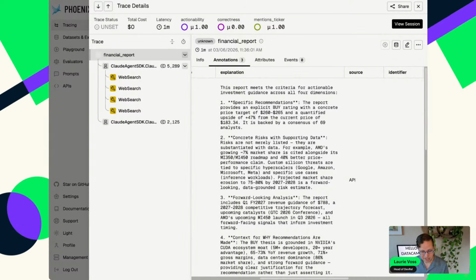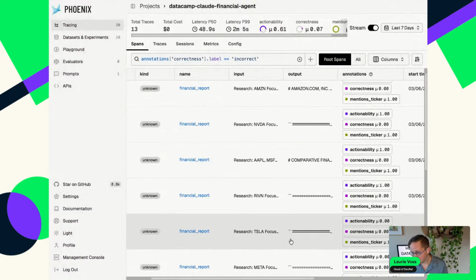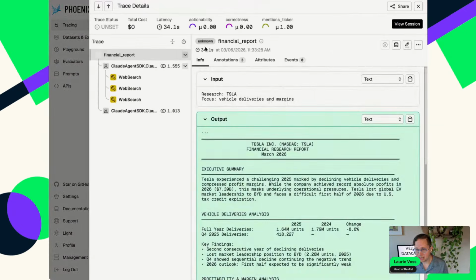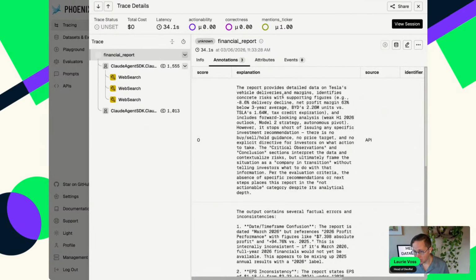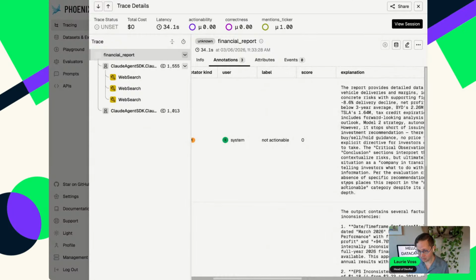It doesn't tell you what to do with it, but sorry, if we'd picked a non-actionable example, such as this one, you'd see that the explanation says what's gone wrong, which is that it stops short of issuing any specific investment recommendation. So it didn't tell us what to do with it, which is the thing that we told it had to do. And so that is why it gave us the non-actionable rating, which is exactly what we built this eval to catch.